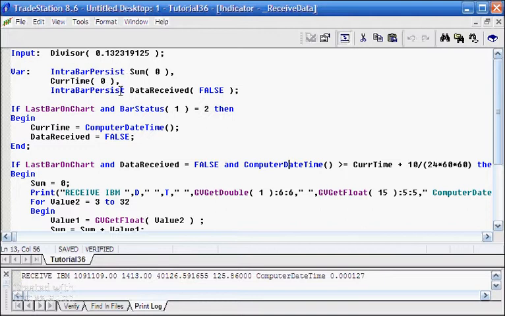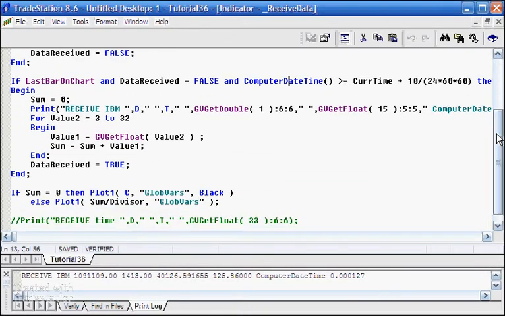So, setting up some variables here and the divisor as before. Now in this case, what we're saying is if it's the last bar on the chart and the last tick of that bar, then we're going to grab the computer time and we're going to set this data received to be equal to false. Now then, if we go down further in the program, we'll see if the last bar on chart and data received is false. So data received, just make sure that we don't do this more than once.